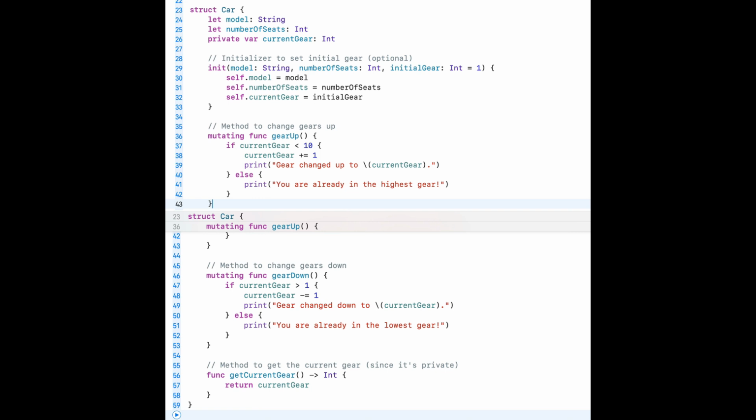One thing I thought about was access control. I decided to make current gear a private property because I don't want external code to mess with it directly. The gears should only be modified through controlled methods.